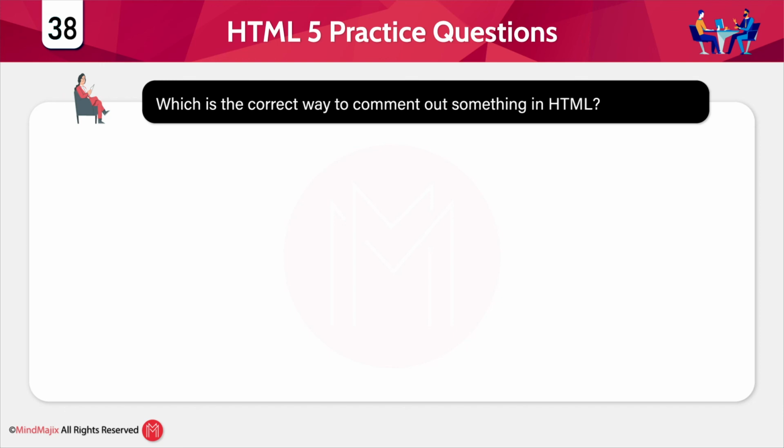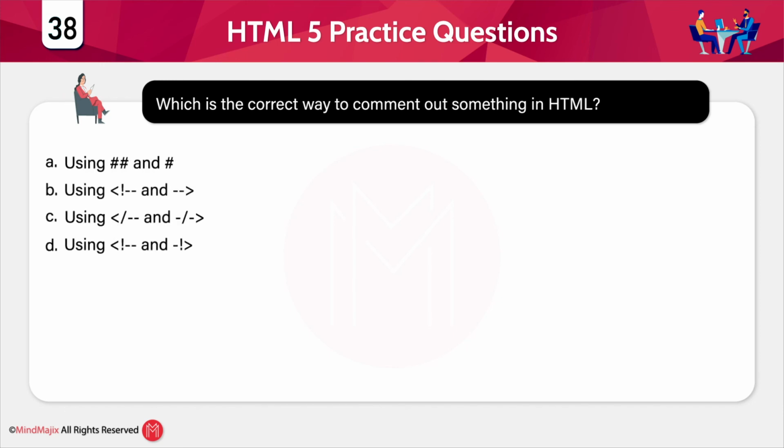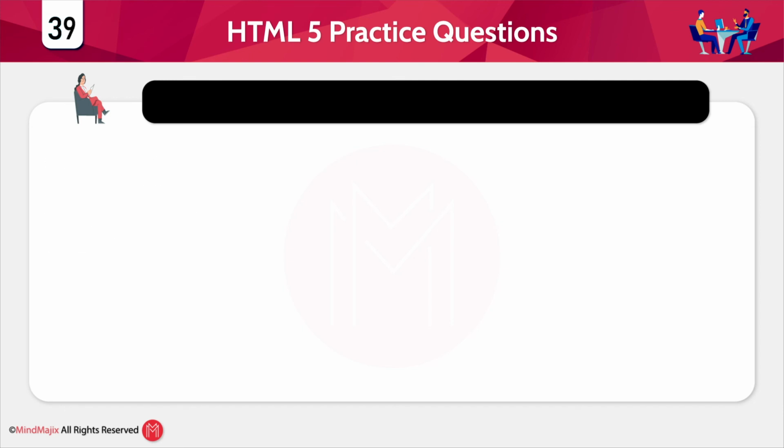Which is the correct way to comment out something in HTML? How do we write comments in HTML files? Does this one? No. Does this one? Yes. Option B is the correct answer. An exclamation mark followed by two hyphens, followed by the comment, whatever you want to write or describe, and followed by hyphens and a closing bracket. Option B is the correct answer for the 38th question.